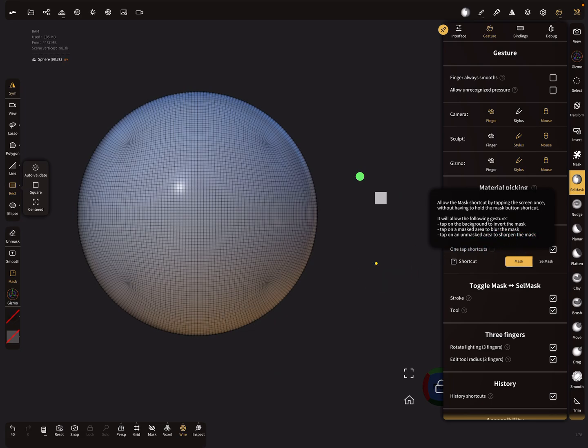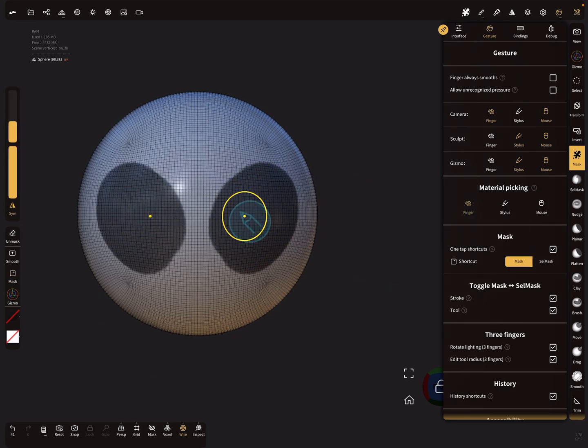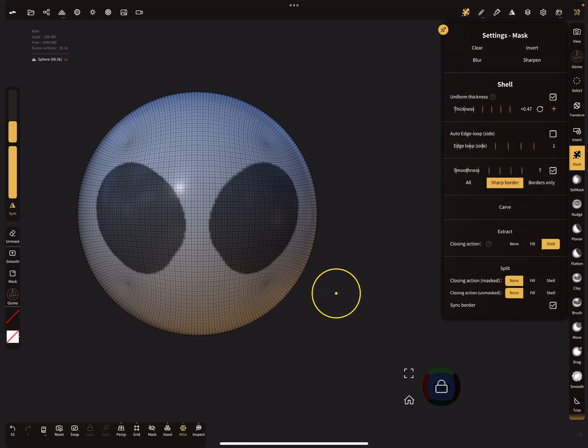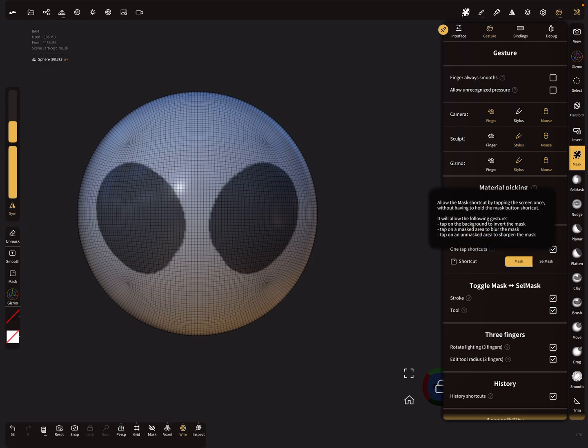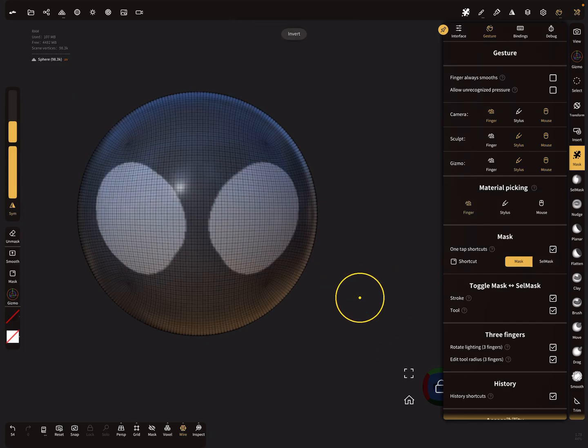So what does it mean? I select now the mask, I mask here a part, and now the one tap shortcuts are active. So when I press inside the masked area, it blurs the mask. And when I press outside here on the mesh, it sharpens the mask. You find these options also here, sharpen and blurring in the mask settings. And to invert the mask, tap on the background. So when you tap outside here in free space, the mask is inverted.